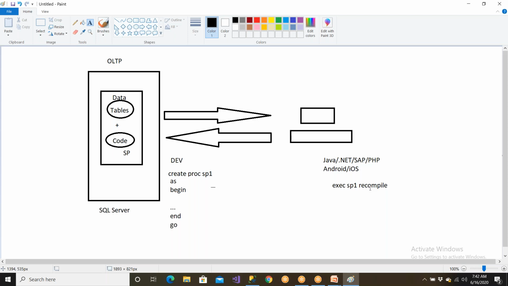Recompile means the old plan is removed from the cache, and it's going to create a new plan and cache it. Again, they will open the same page a second time. Now this page is opening very, very quickly, much faster. Now who fixed the problem?